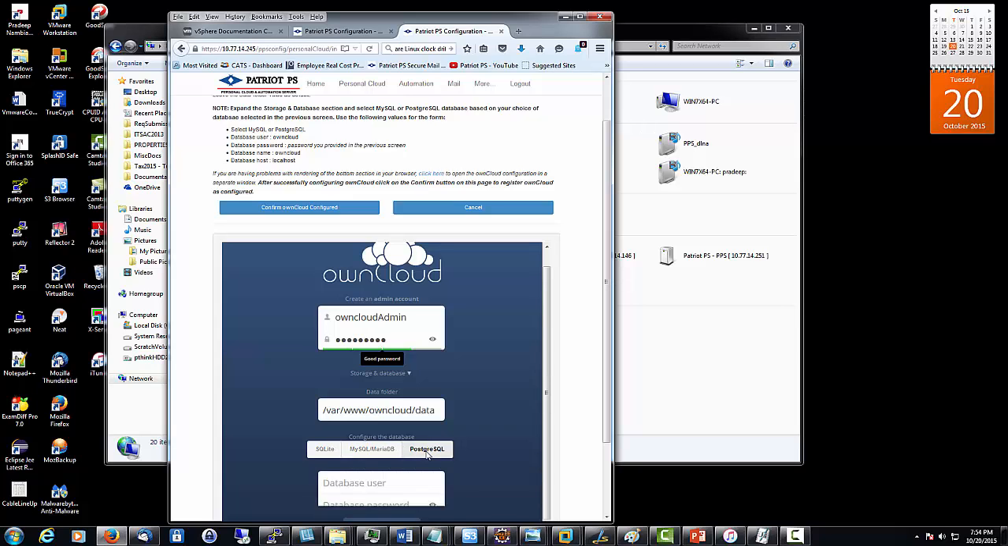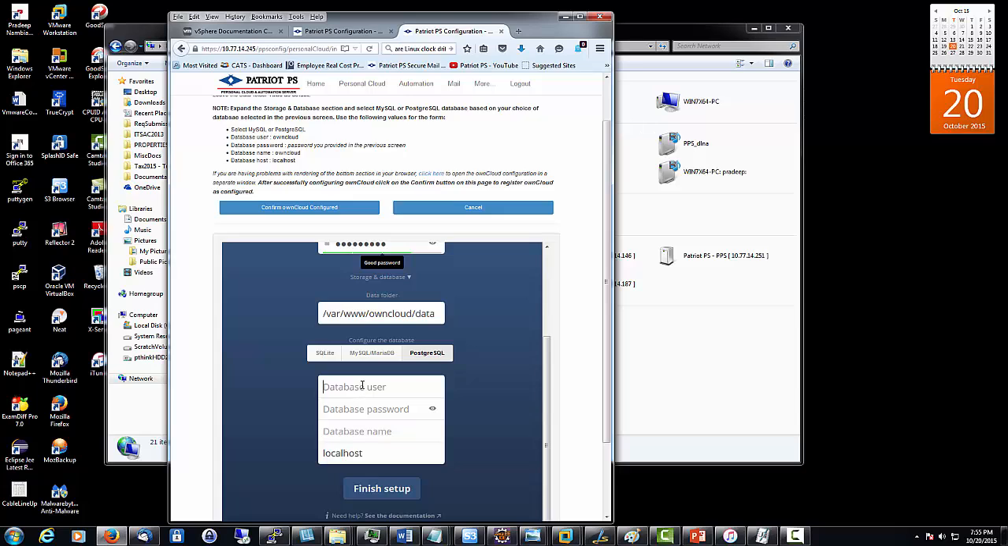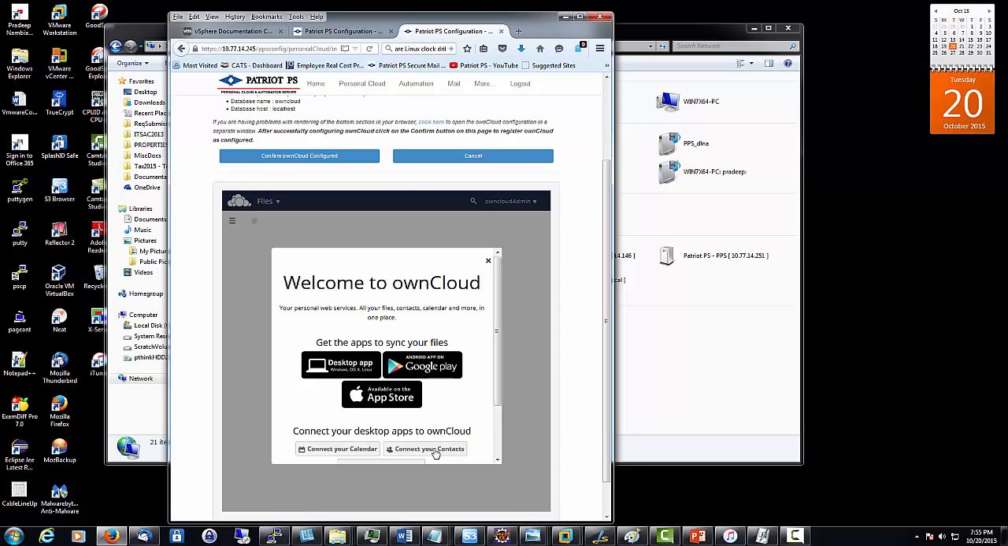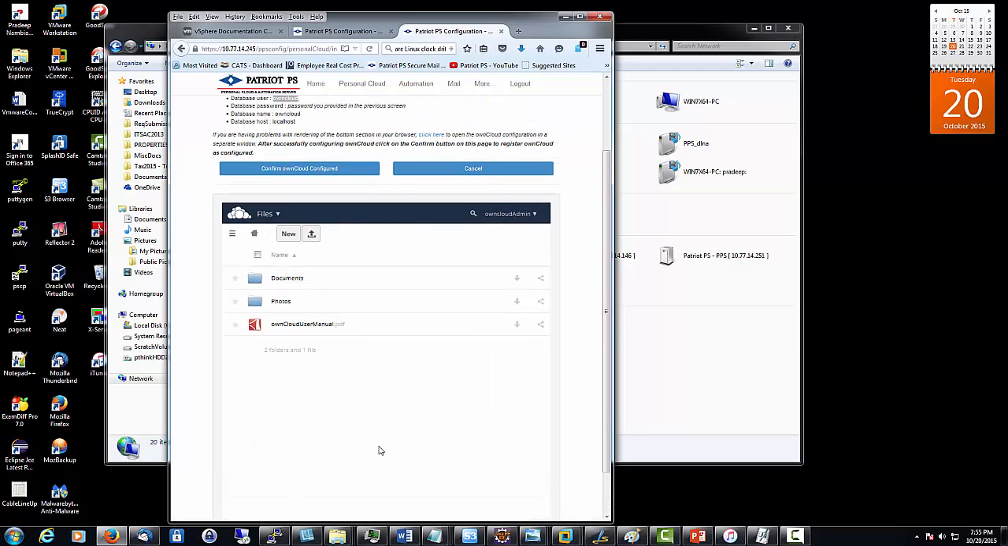I'm going to select PostgreSQL here, and then it is asking what is the database username, and it is shown here. The Patriot PS configuration application has already created a database with the name OwnCloud. So I'm going to enter OwnCloud as the database user, and the password, whatever password you provided in the previous screen. The database name is also OwnCloud, and the host would be localhost. At this point, click on finish setup. OwnCloud would use these parameters, configure the OwnCloud database, and at this point you would see that OwnCloud is ready to be used.